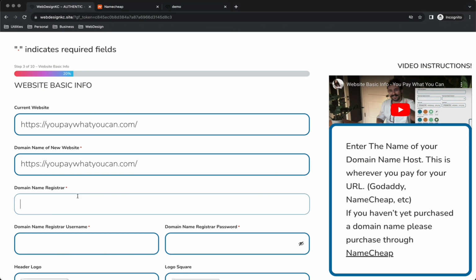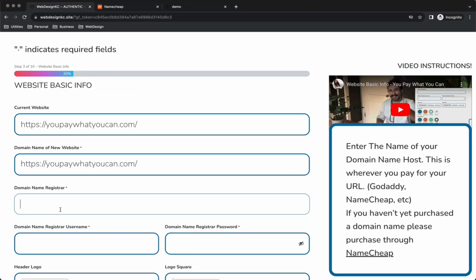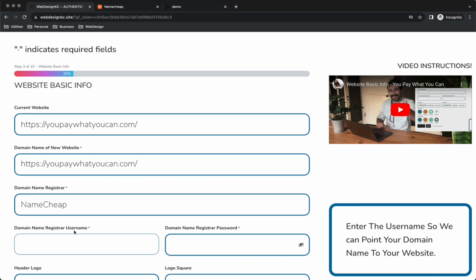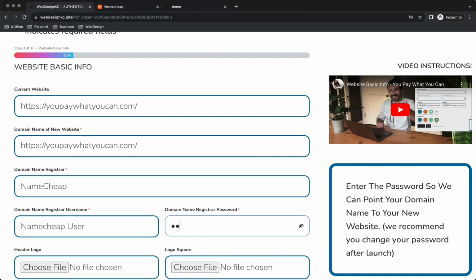Domain name registrar is going to be where you purchased your domain name. So if you purchased it on Namecheap like I just showed you, then you can just type Namecheap. If you purchased it through GoDaddy or through somebody else, then you're going to put in that name right here. So I'm going to say Namecheap. And then you have the domain name registrar username. And then you have the domain name registrar password.